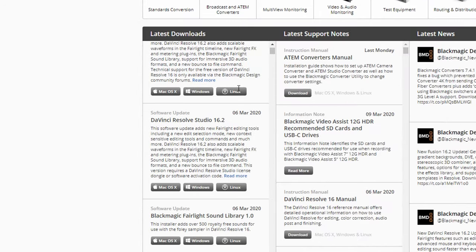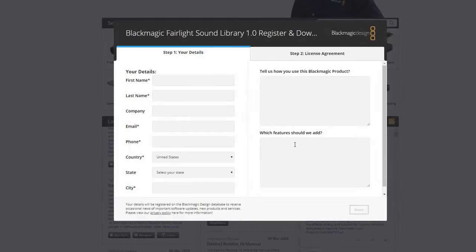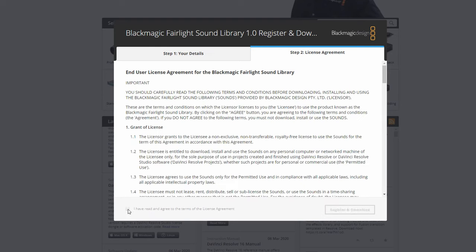Scroll down, depending on when you're viewing this. The original version was released on the 6th of March 2020. There's the Blackmagic Fairlight Sound Library version 1.0, available for Mac, Windows, and Linux. So just download the version you need. I'm going to download Windows. You have to fill out all of this and agree to the license, which I'll just do now. And then you can register and download.